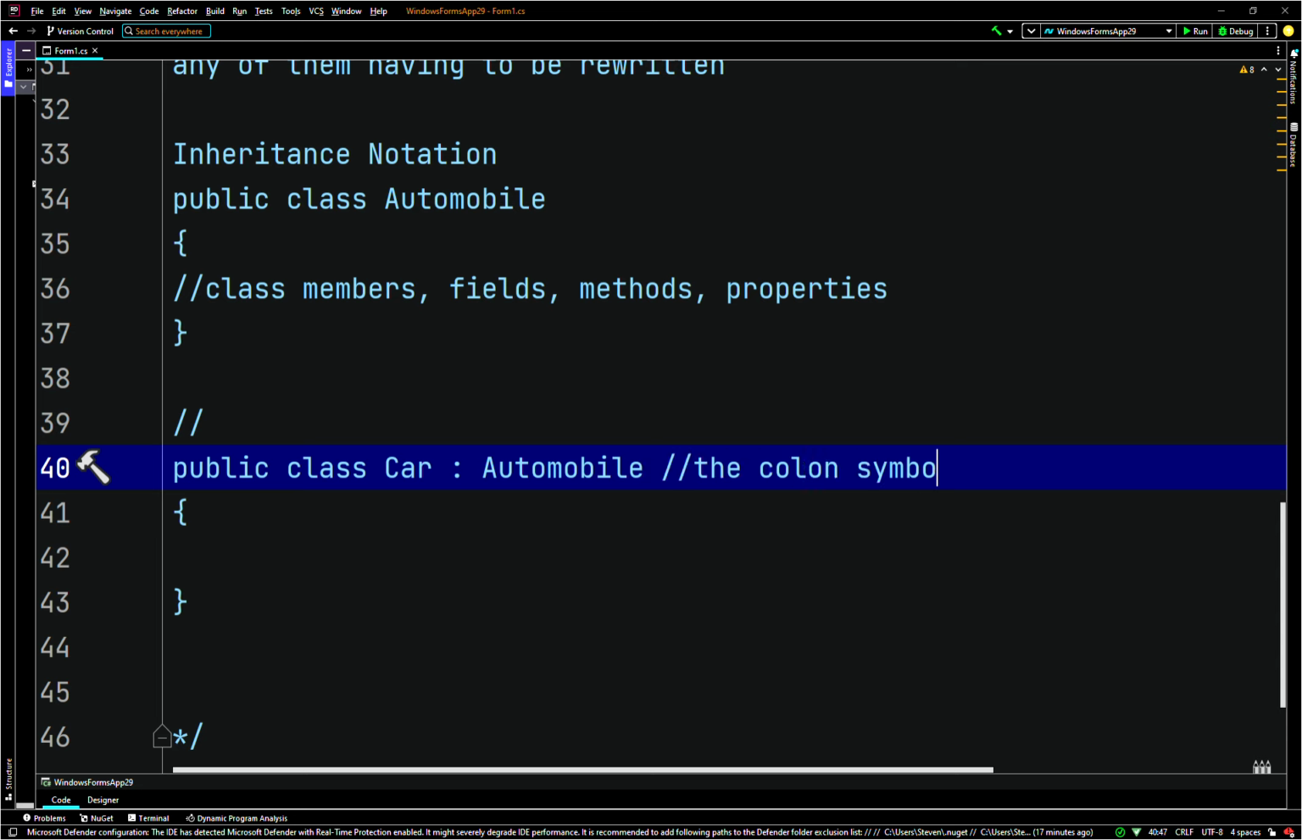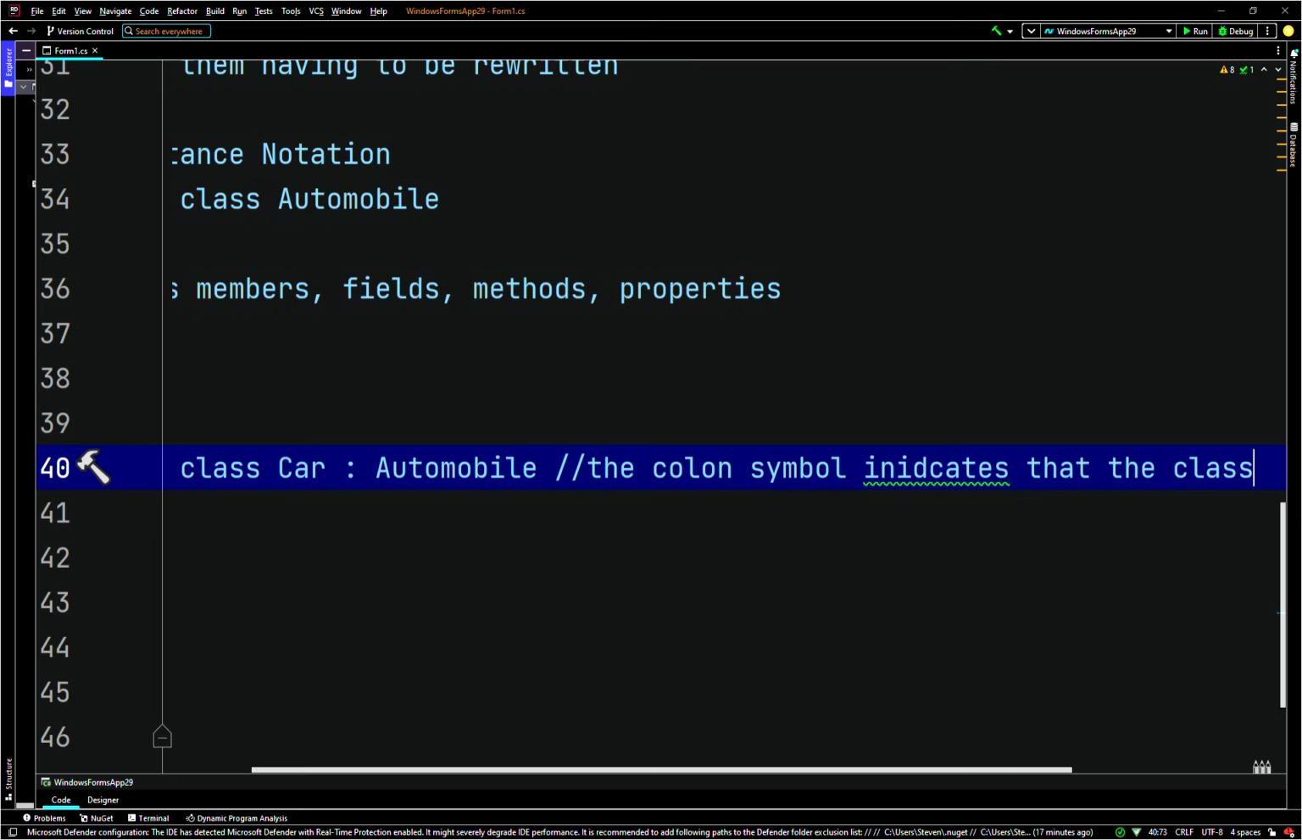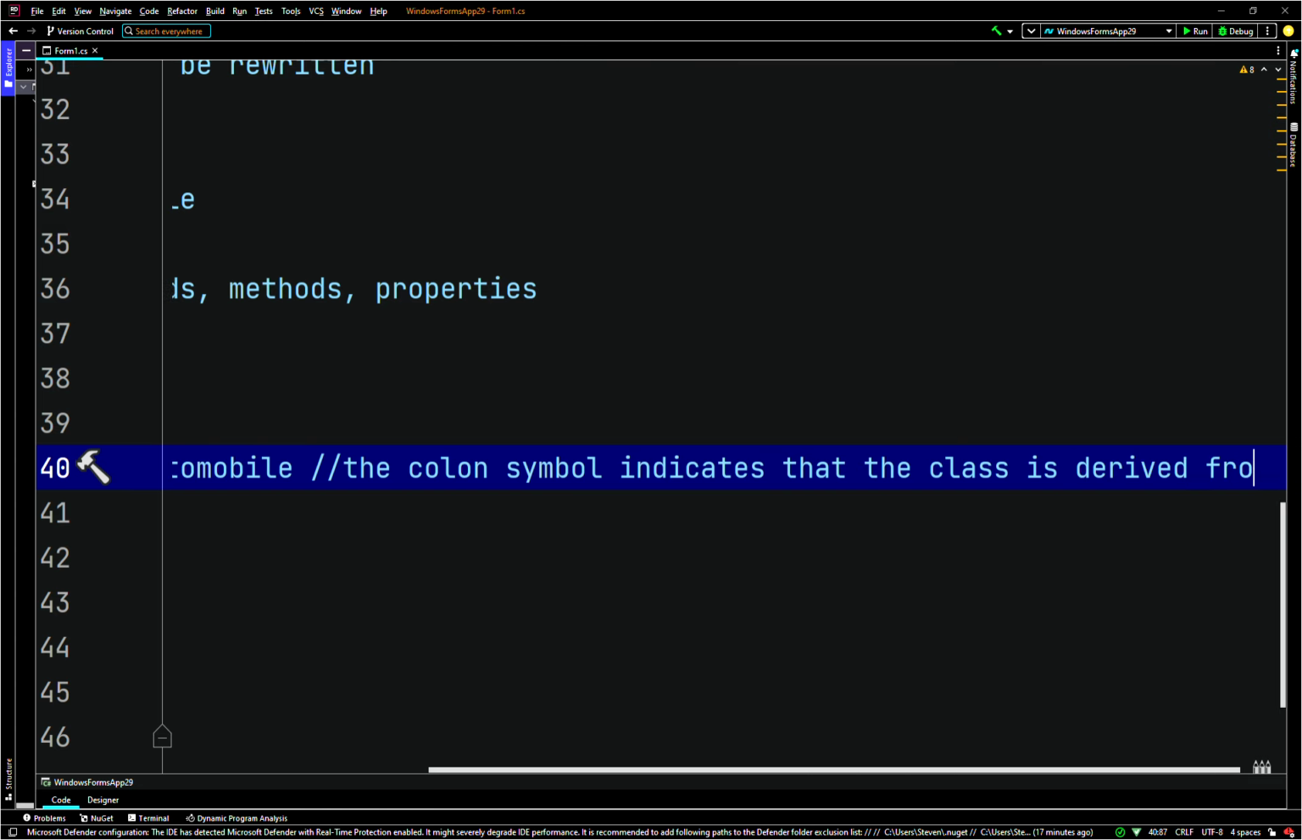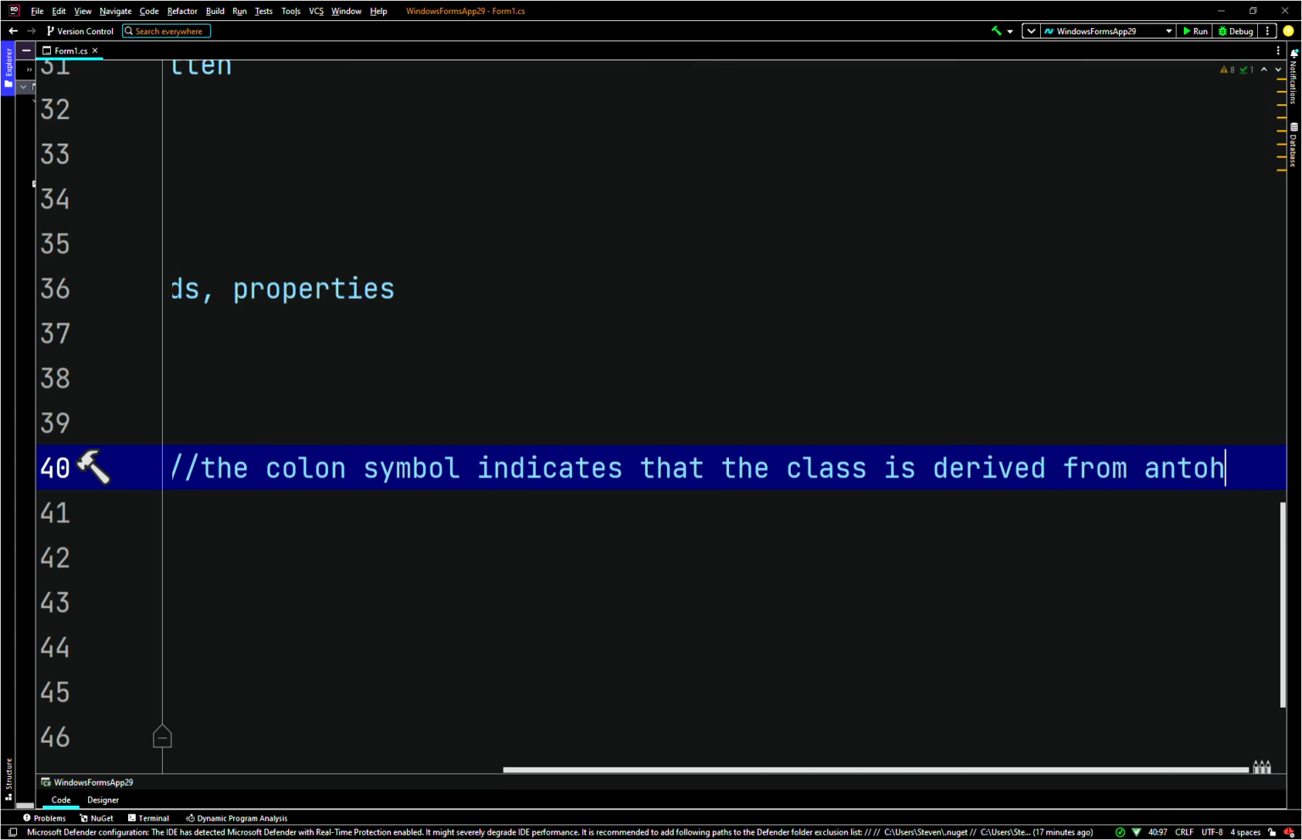The colon symbol indicates that the class is derived from another class. So that's the superclass on the right side. We'll talk about that in a sec.